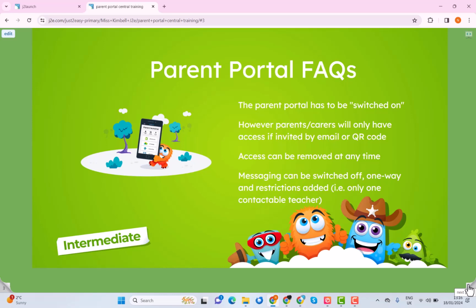You may even want to consider switching off parent messaging back into school. I think quite a few authorities have chosen to do that. As I've said here, messaging can be switched off, can be made one way, and restrictions can be added. So, for example, only providing a parent with one contactable teacher as opposed to giving them free rein of all the teachers in school. But I will showcase all of those things in today's webinar.